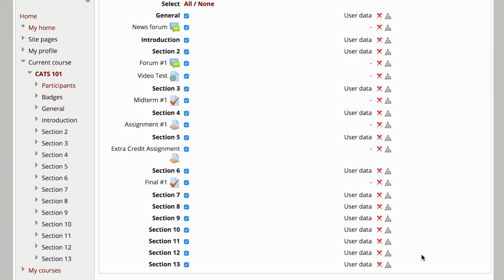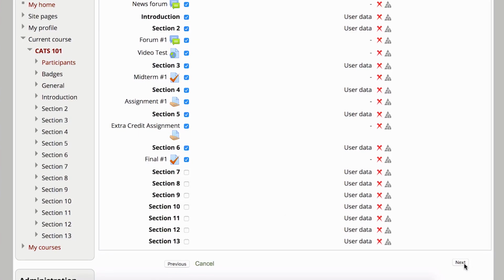You will have a list of all the sections and activities in the course. You can uncheck sections and activities that you do not want to import. If you want to backup and restore an activity, you must also backup and restore the section that activity is in. You can import all your activities and resources and manually delete them after you've restored them in the course. Once you've made sure that everything you want to backup and restore has been checked, press Next to advance.